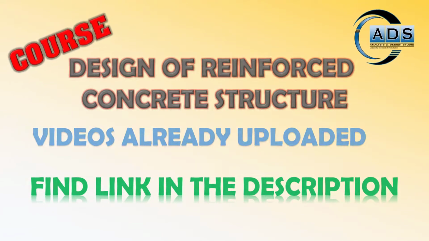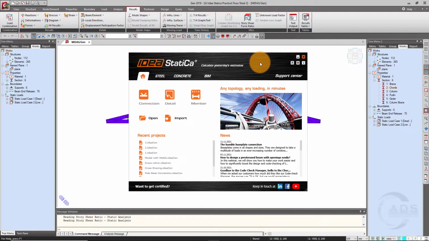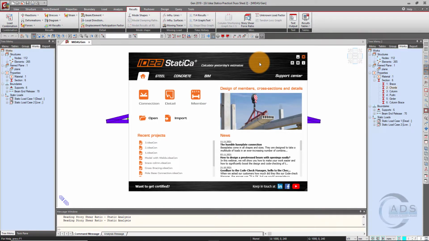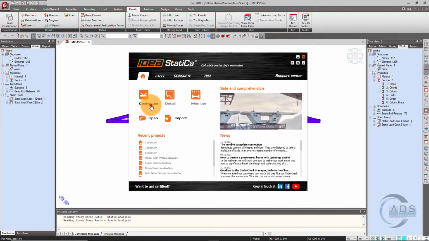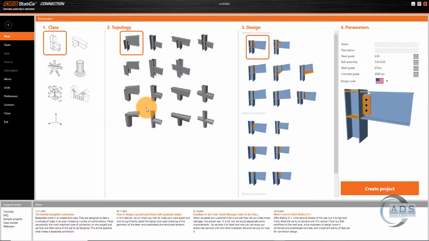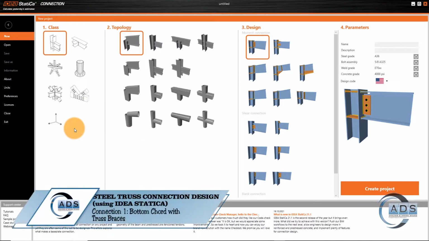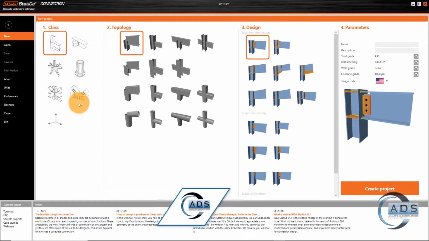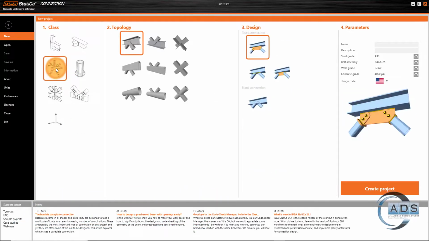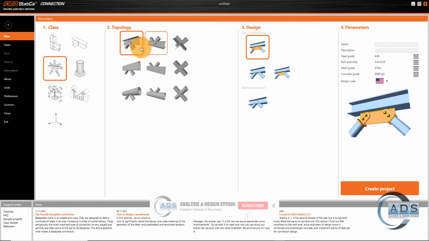So let's get started. This is the first screen of the software IDEA Statica when we run this. So just click on the connection. So these are all the predefined templates that we can use for different connection design. Today we are designing the connection of bottom chord along with its braces. So just select this one and select the topology.